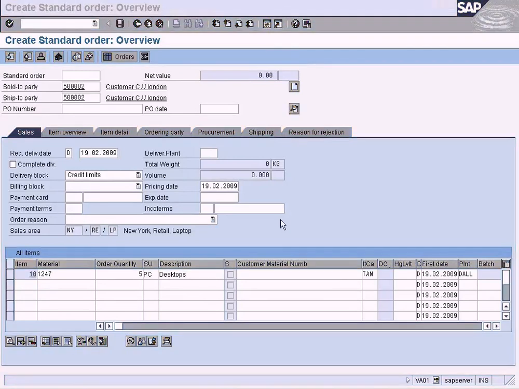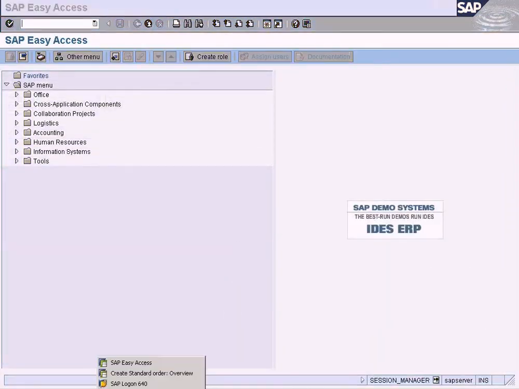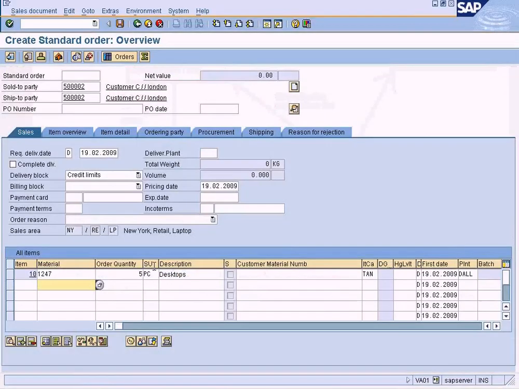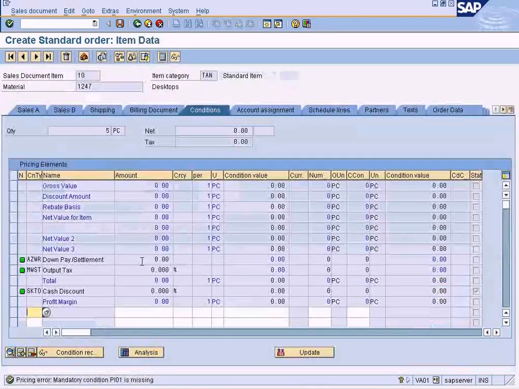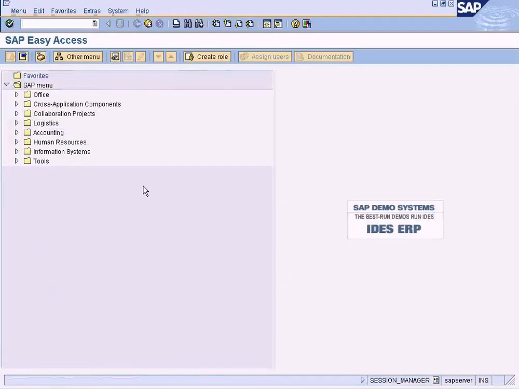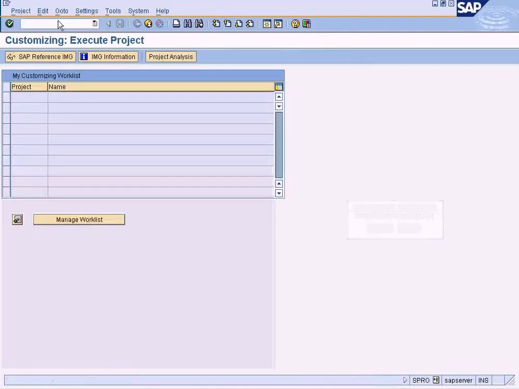This error is originating from our price determination, because let me go here. Sorry, here. If I highlight this and go to conditions, you can see there is a condition type which is PI01 is missing here, because in our pricing determination let me take you to price determination procedure.